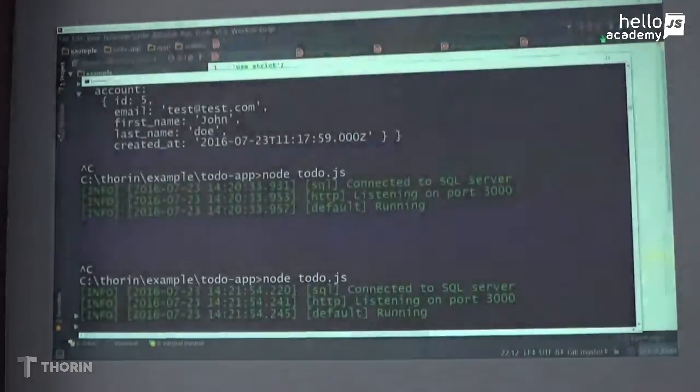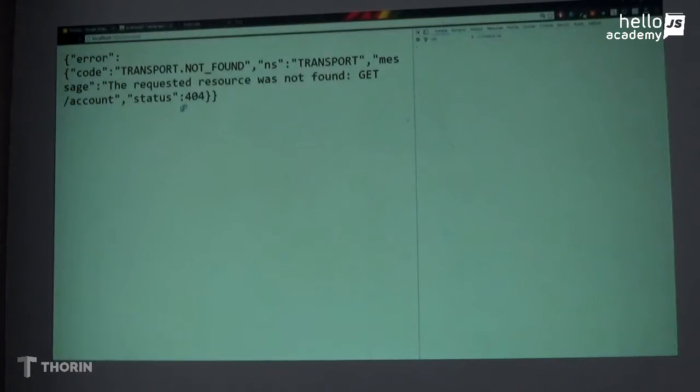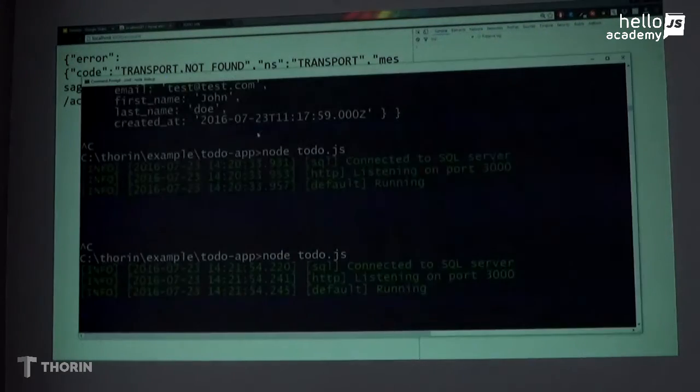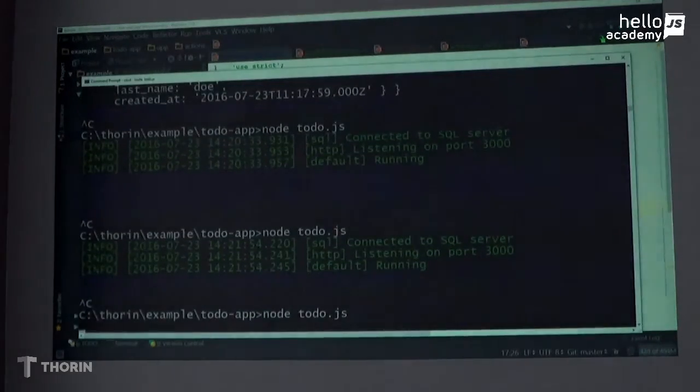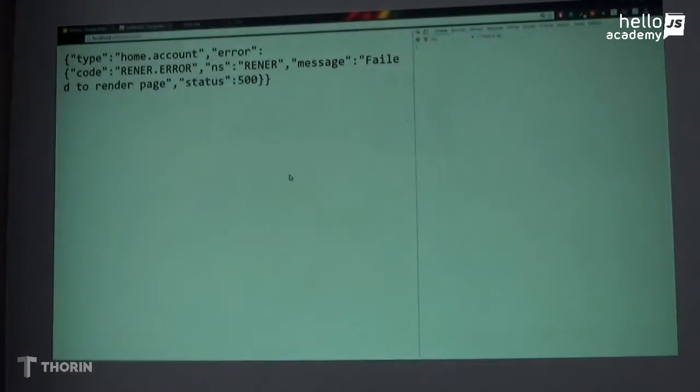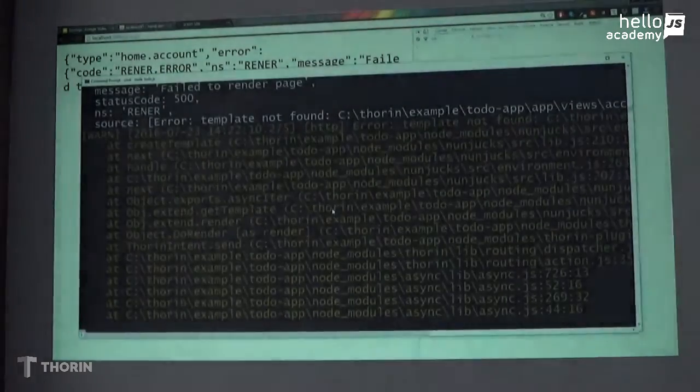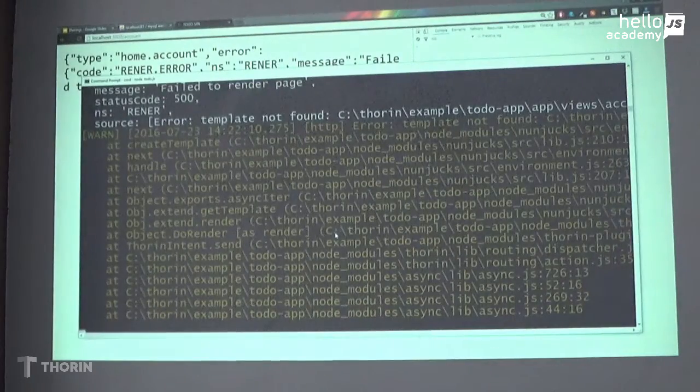So if we restart, we're going to get an error that this view is not found. The alias here, sorry, it should be account. So whenever I hit /account, I'm going to receive an error, failed to render page, and the console will say everything about the error. So again, this kind of error, this kind of stack trace, is never going to reach the client because it doesn't have to. It should never do that.